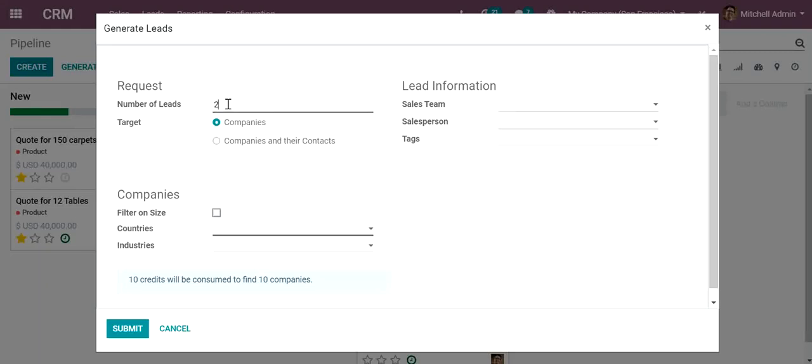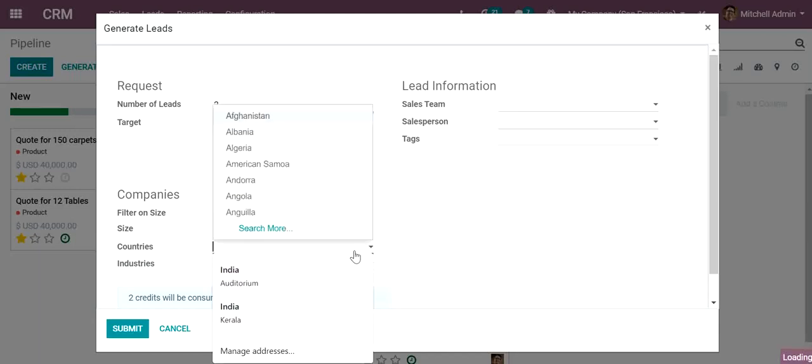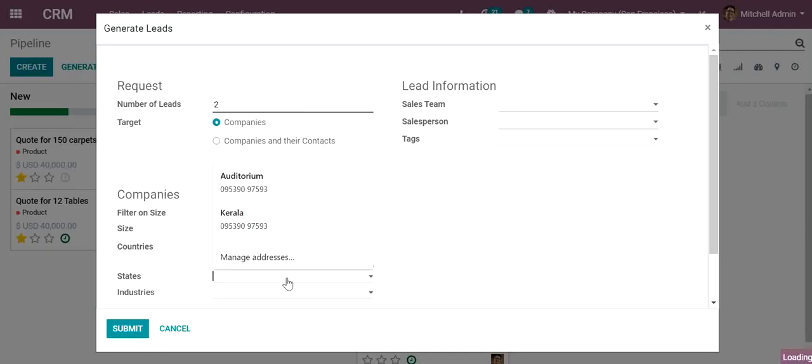We can target 2 options: companies and their contacts. I have selected companies. Then we can filter on the size of the company, like how many employees, from 100 to 1000 employees. Then we can select the countries. We can select multiple countries. I'll select Afghanistan, and then Algeria, and then we can select the states.